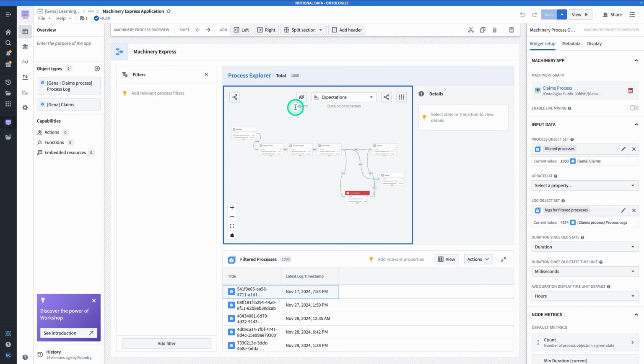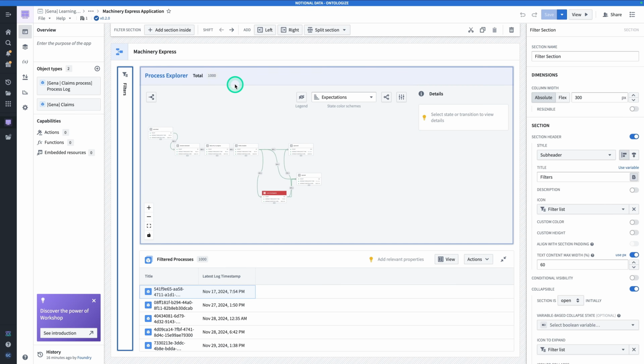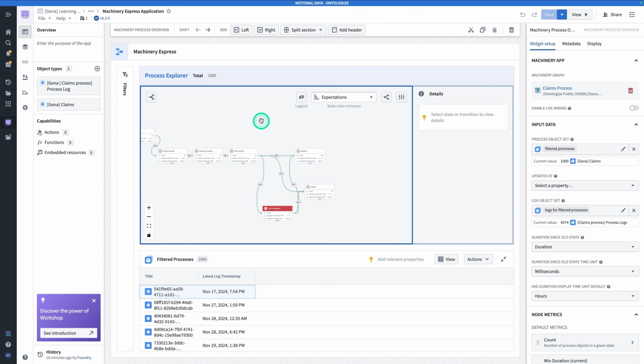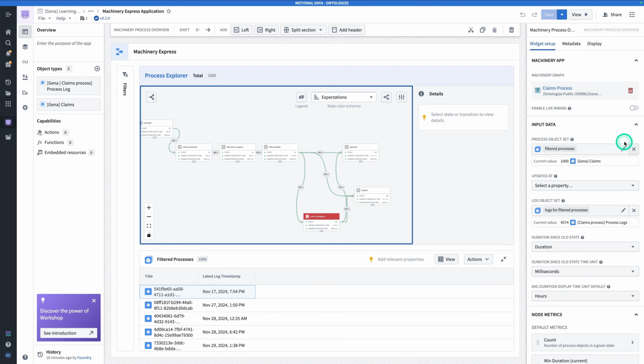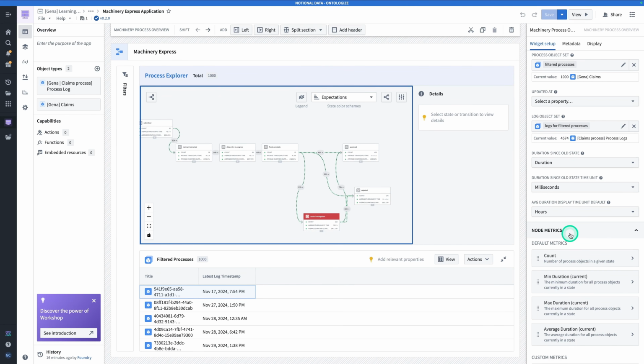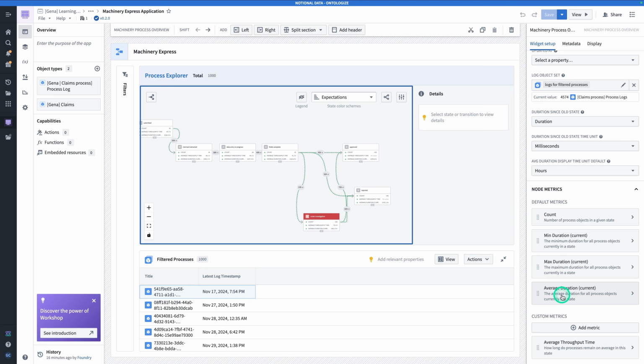And so here we have our Process Explorer widget. Maybe we can also close the filters pane so we have a little bit more space to work with. And then zoom in here so we have a better view. And so here on the right-hand side, we can see the widget's configuration. And so you'll see here, this is where we can configure the default node metrics. Now, before in our view, we were changing the metrics that we were seeing on the nodes, but just for us. Now, if you want everybody to see different metrics, then we'll have to configure it here in Workshop.